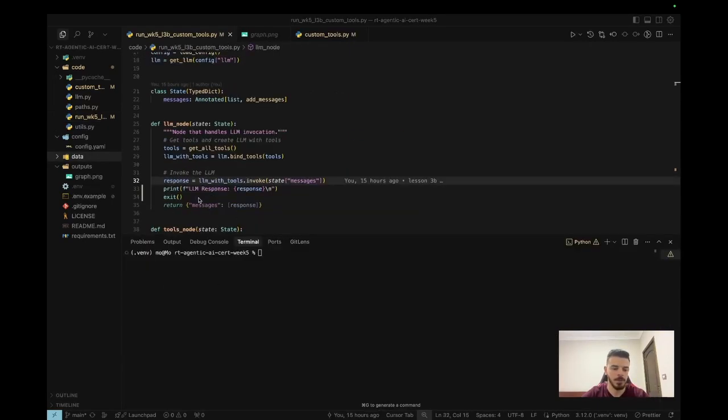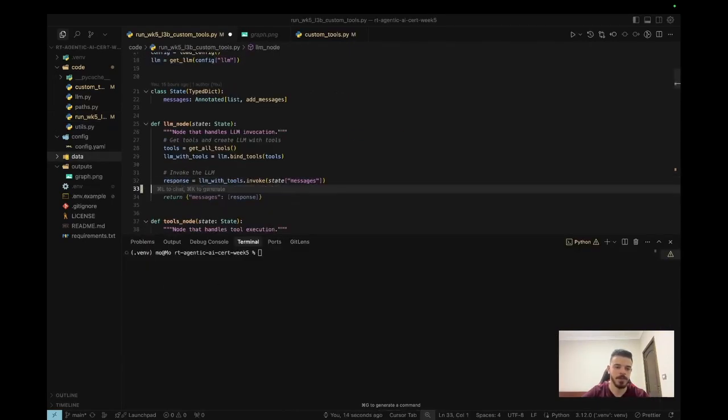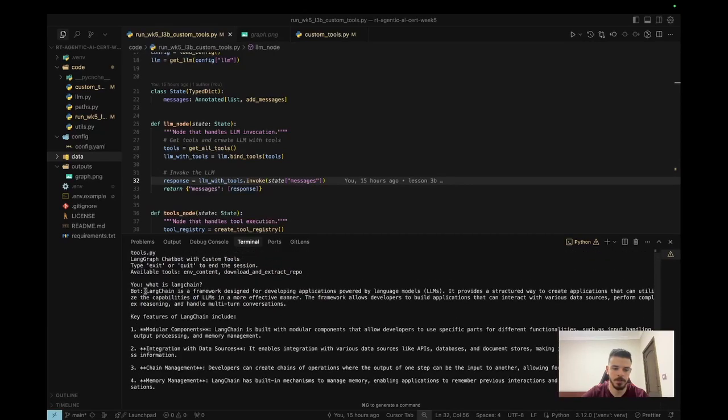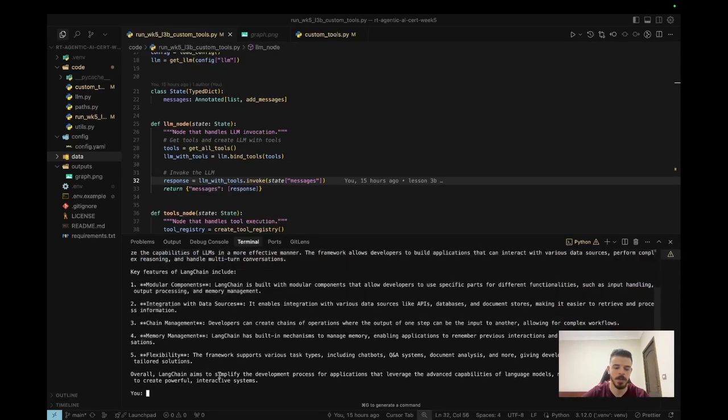So let's do a quick demo. For this, I'm going to remove the exit statement. So let's run a full program now. So let's ask it again, what is LangChain? And we said that this query does not require any tool calls. So you should see that the LLM starts giving you text, so no tool calls.